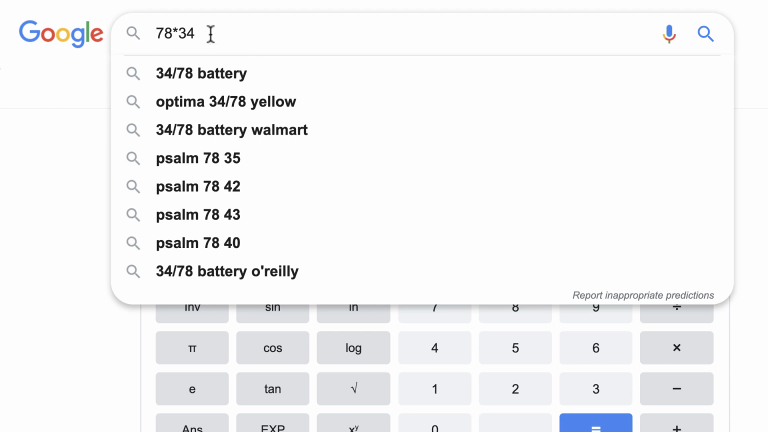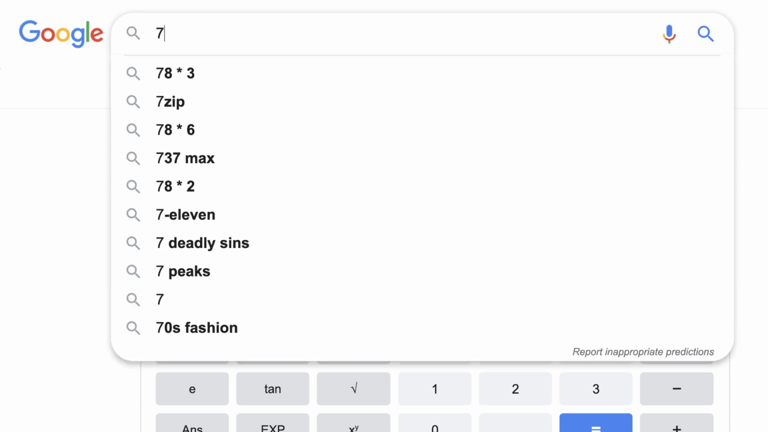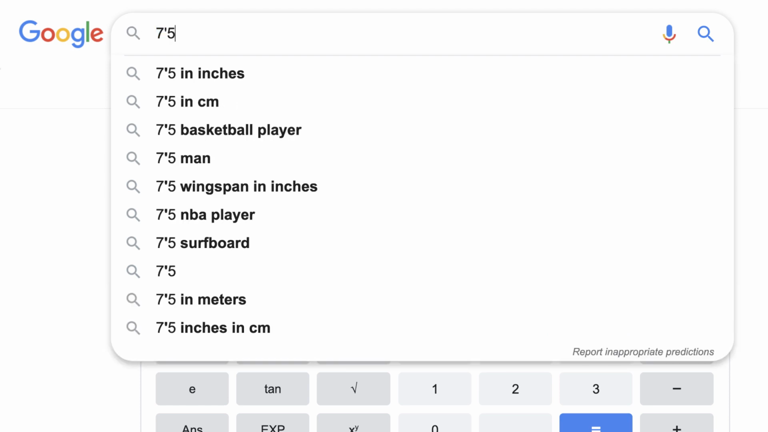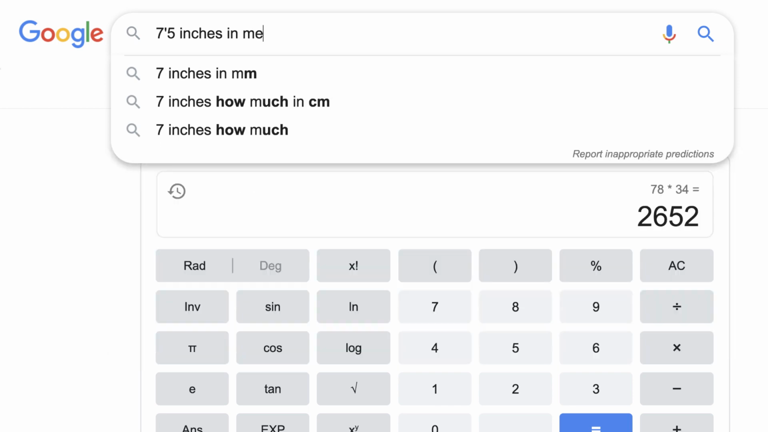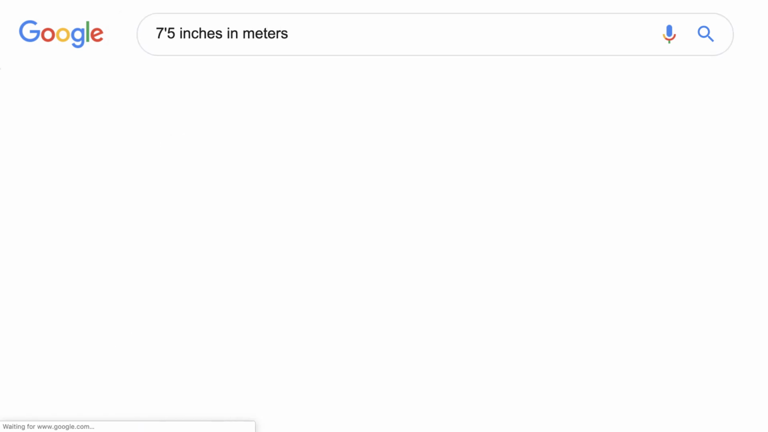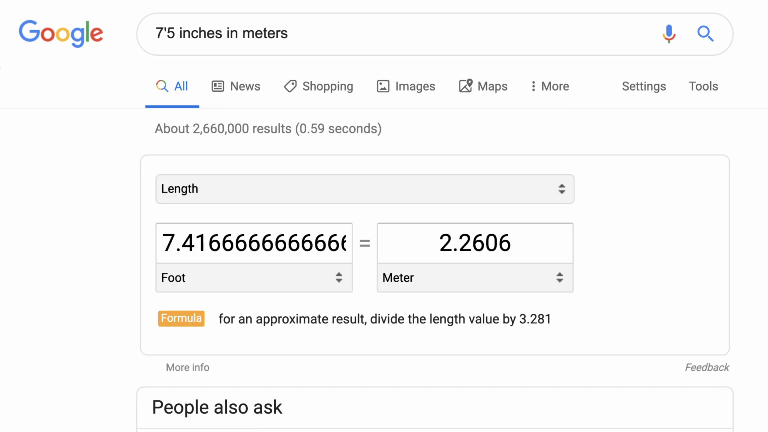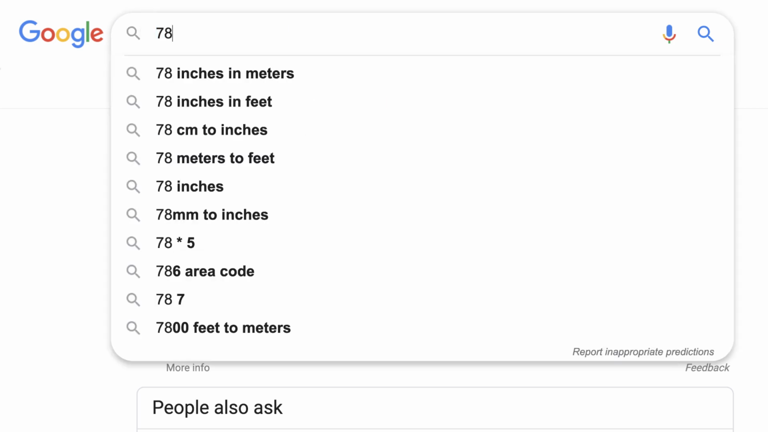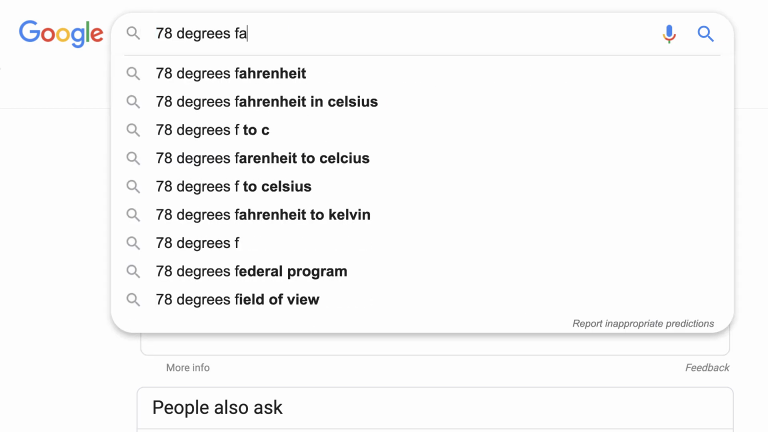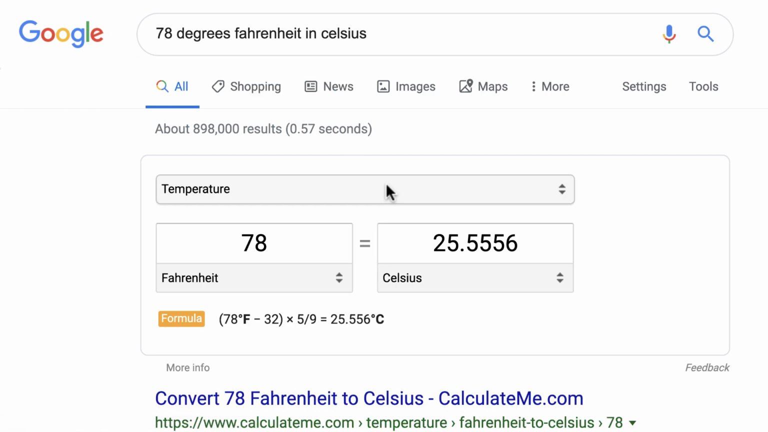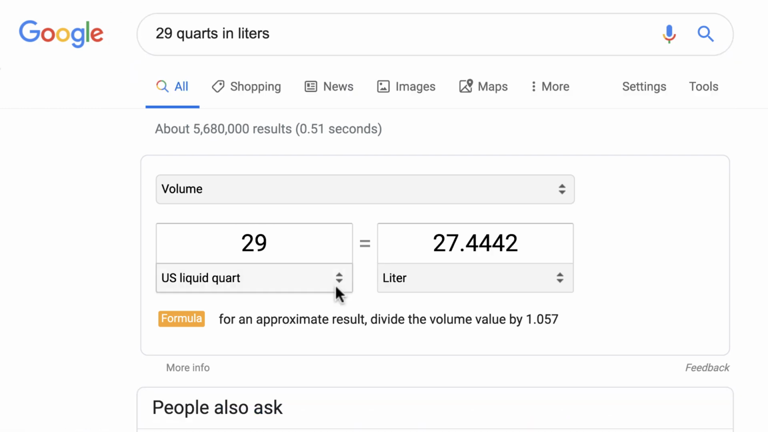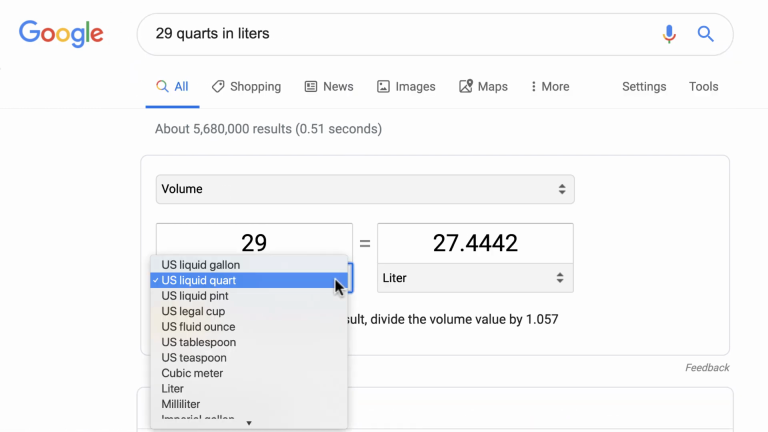I use this occasionally, but what I use more is conversions. So for example, 7 feet, 5 inches in meters. Now I could have abbreviated inches and meters, but you get the point. It did the conversion for me. There it is. It's about 2.2 meters. All right, what about 78 degrees Fahrenheit in Celsius? Again, it does the conversion for me. So these conversions, I find them to be pretty useful.